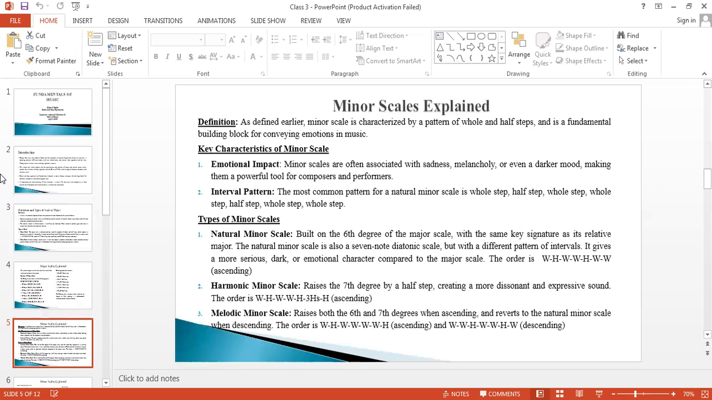The harmonic minor scale raises the seventh degree by a half step, creating a more dissonant and expressive sound. The order is a tone, which is whole note, half note, whole note, whole note, half note, three half notes and half notes, which is the ascending order.